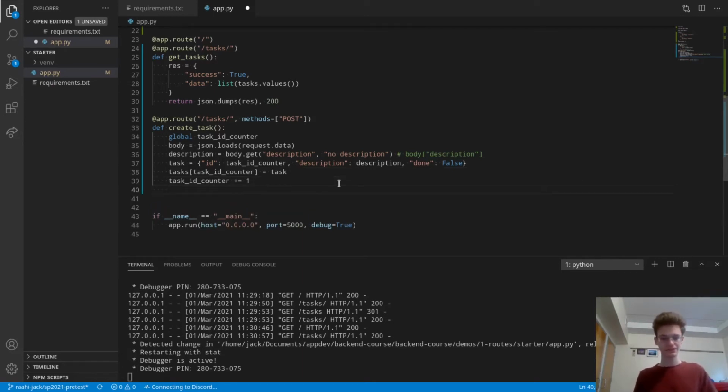And then we will return json.dumps. Oh, well, we're going to return json.dumps of success: true, data: task, and 201. Now 201 is a different status code that sort of signifies an object created.